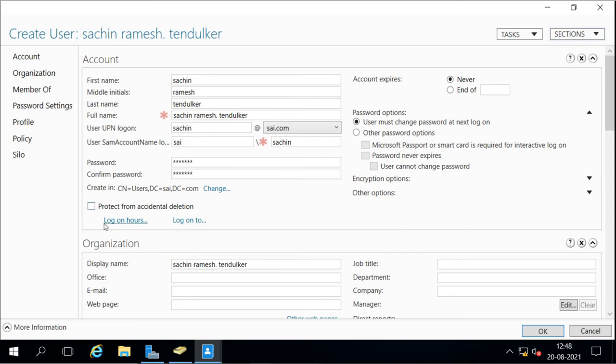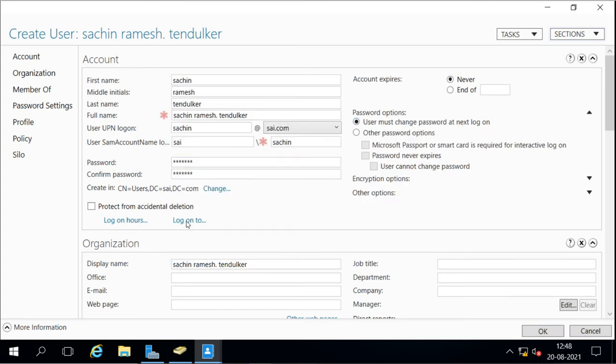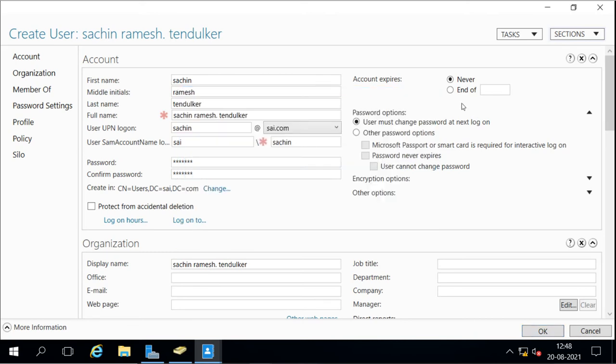Now we have the option here to change the login hours, just like we did for the other user. Then also the option to choose the log on machine. Then we have the option for account expiration, never, or you can select some date. Then there is the option that the user must change the password at next logon, or the other options we can select.